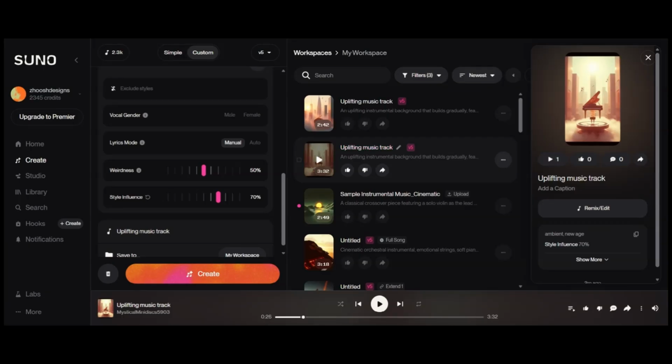Now they're both quite similar in terms of style, however there is some slight differences. The first song created is 2 minutes and 42 seconds and the second song created is 3 minutes and 32 seconds. As of the time of recording this video, within the Suno platform there isn't a way that you can set the duration of the music track, however you can extend the music track.